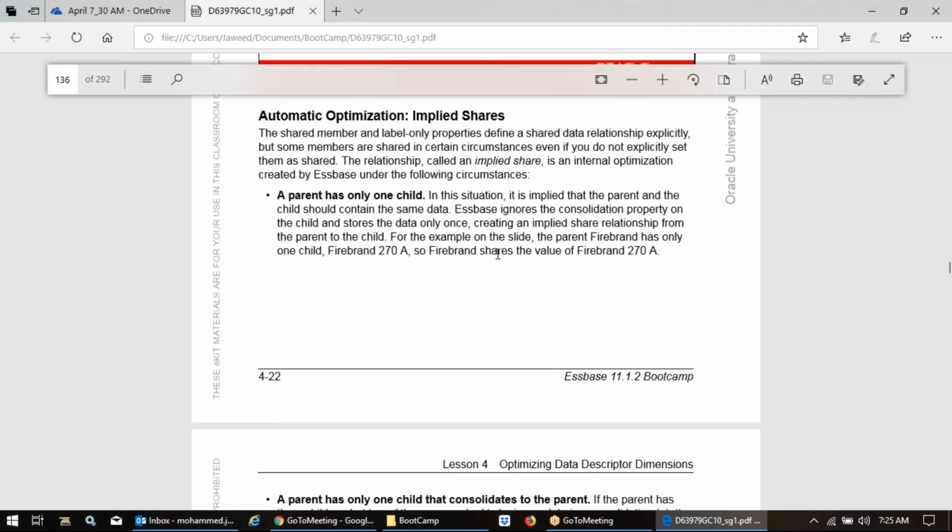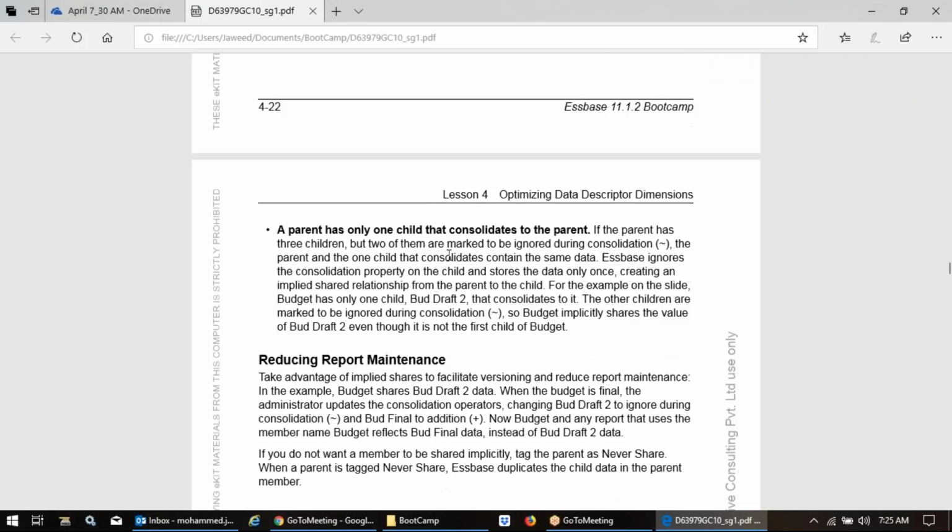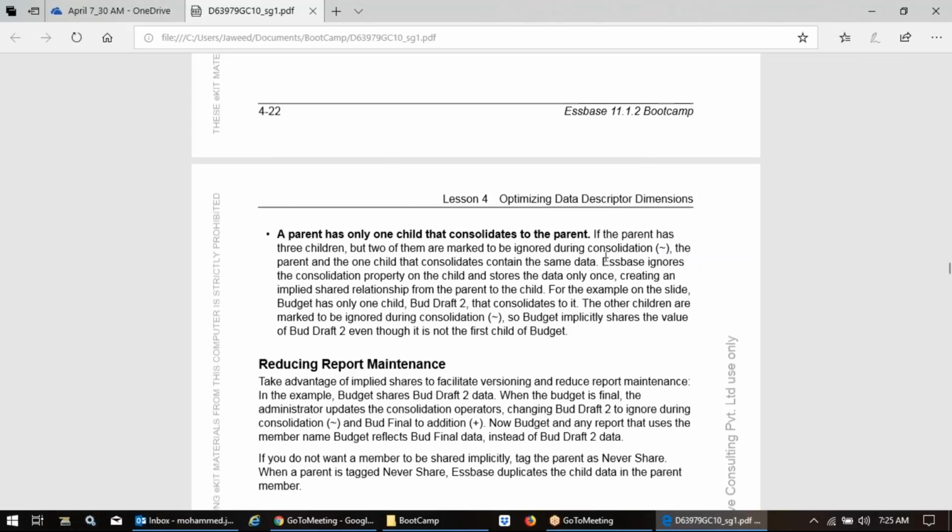In what cases does the implied sharing happen? One, a parent has only one child. A parent has only one child that consolidates to the parent. In this case also, the implied sharing happens. If the parent has three children and two of them are marked to be ignored during consolidation, the parent and the one child that consolidates contain the same data. Agree with me?